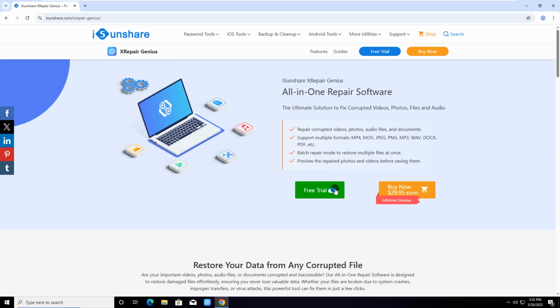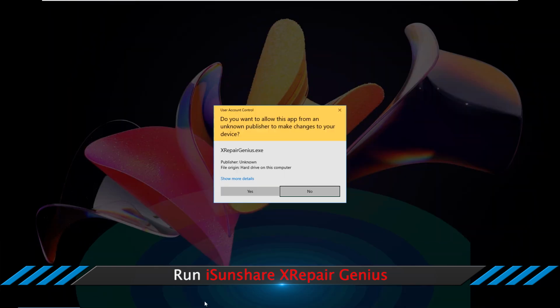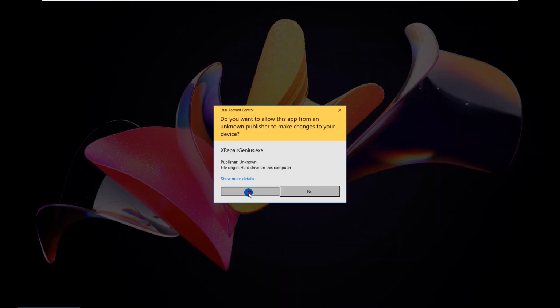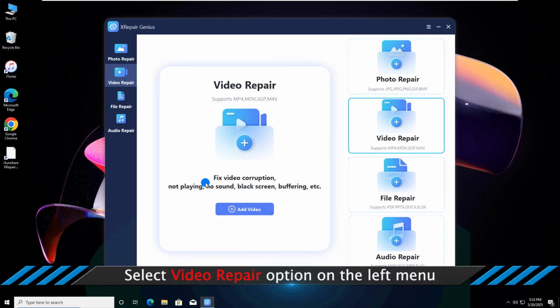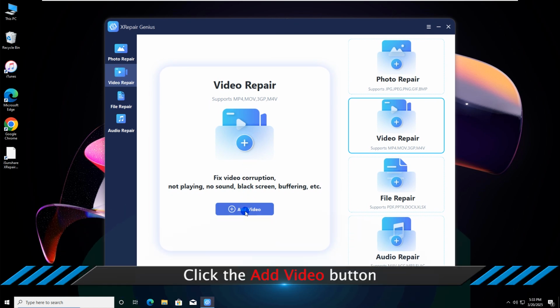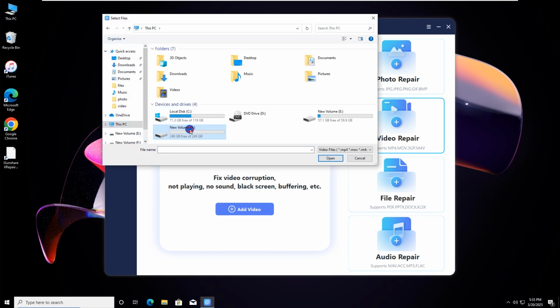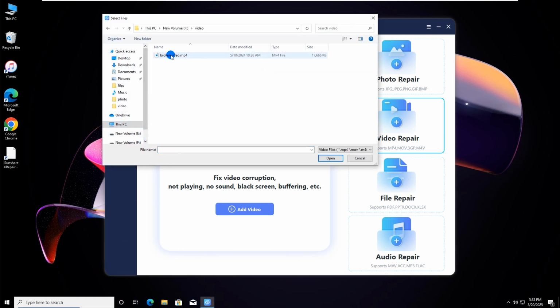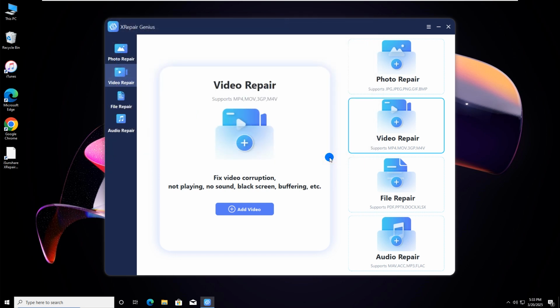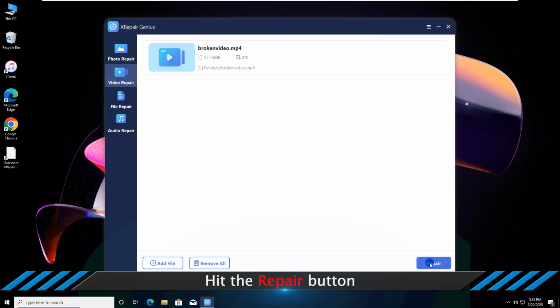Download and install it on your computer. Open the software and select Video Repair option on the sidebar. Then click the Add Video button. Select your corrupted video to import. Okay, the video is in the list. Hit the Repair button now.